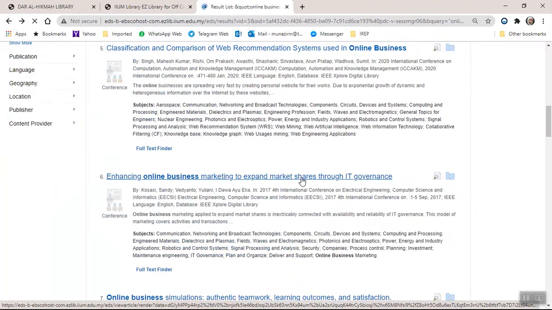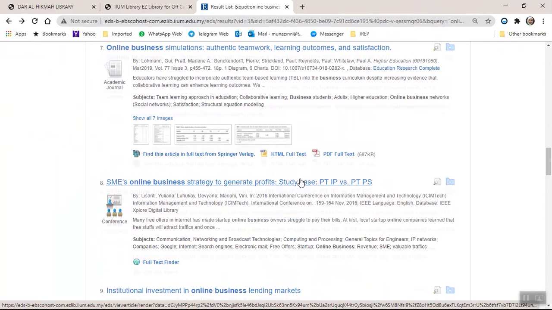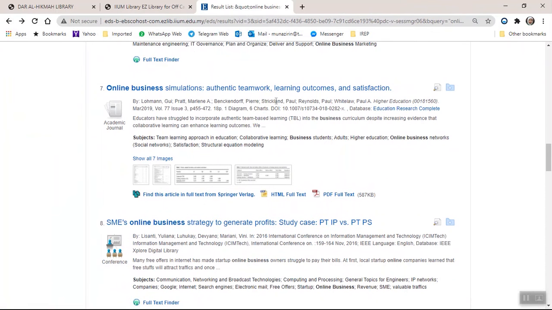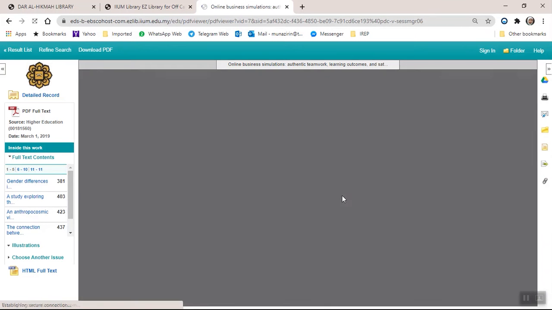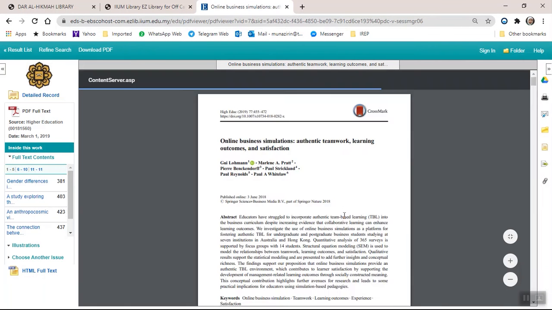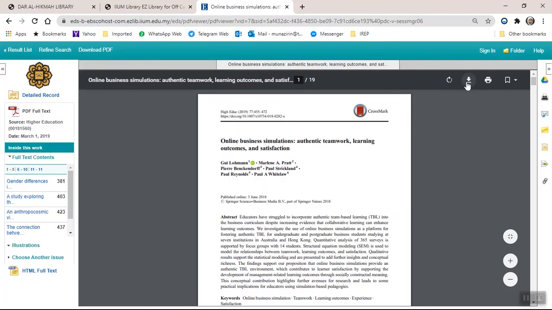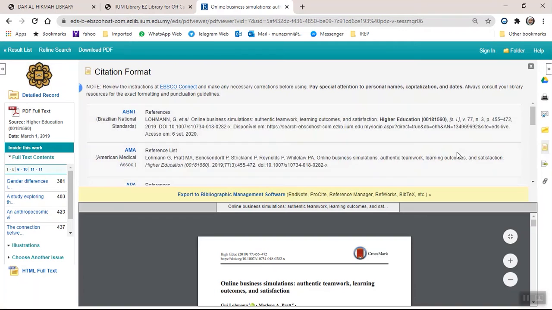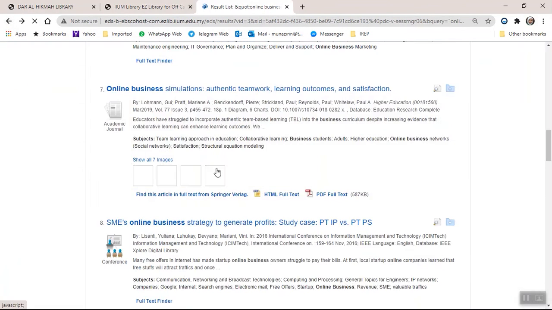Sometimes the PDF is already listed in the title. Let's say this one, number 7. So you just click directly on the full text. So you will get the full text. You can download, you can print, and you can share the paper. Right? So let's go back to the list.